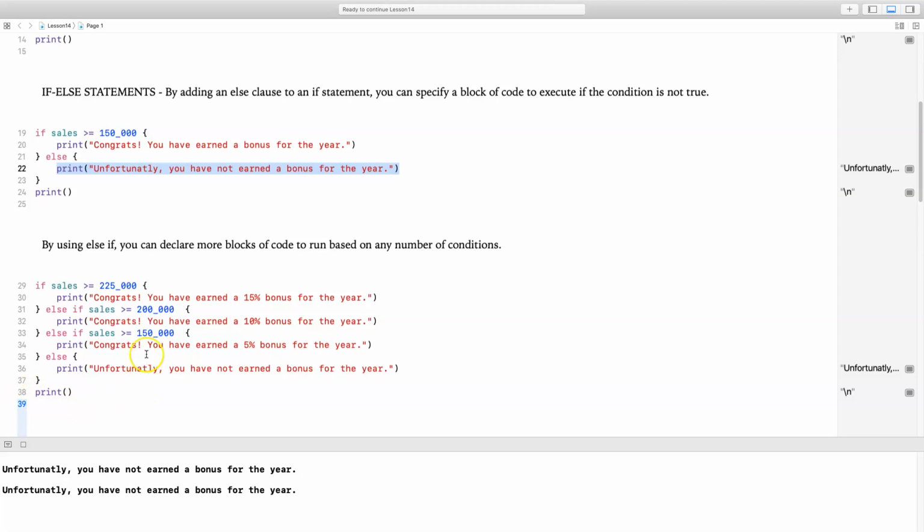If-else block. So again, what happens is, unfortunately, you have not earned a bonus for the year. It gets printed out. And how this gets executed is, first, sales is compared to see if it is greater than or equal to 225. That's not true, so it goes to the false clause, which is another if statement. It checks to see if 90,000 is greater than or equal to 200. It is not, so it drops through to the next else if. It's not greater than or equal to 150,000, so it drops down to the closing else statement, and unfortunately you have not earned a bonus for the year.